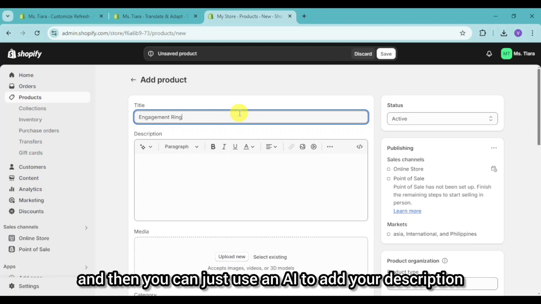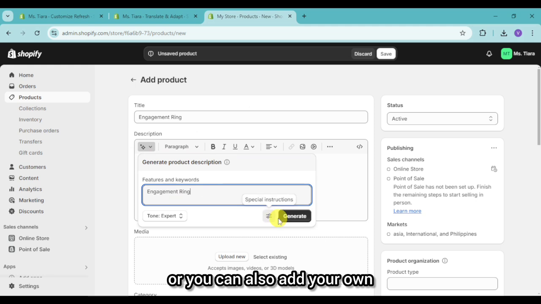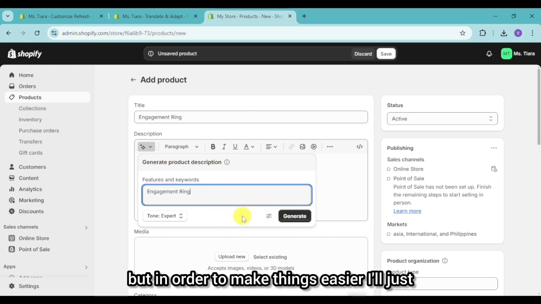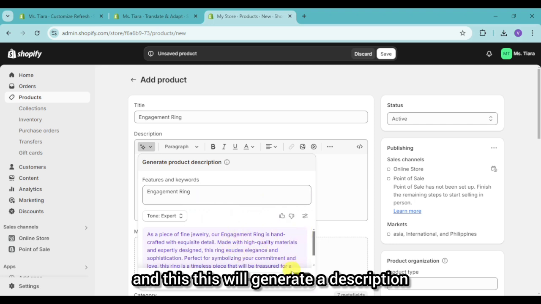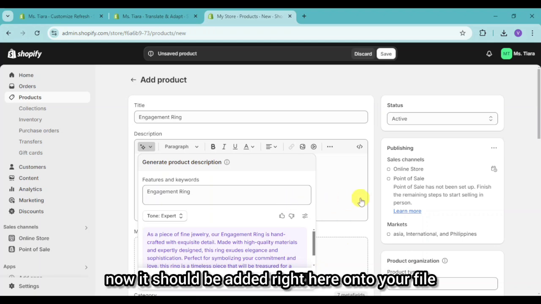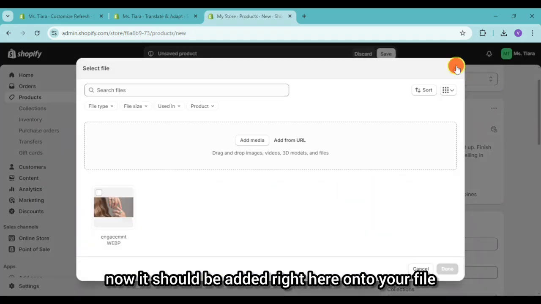And then you can just use an AI to add your description, or you can also add your own. But in order to make things easier, I'll just choose this AI, and this will generate a description for me. Just click on the skip if you want it. Now it should be added right here onto your file.